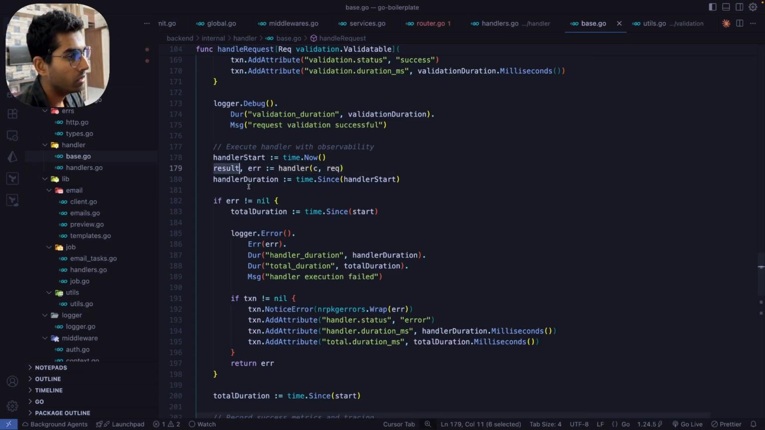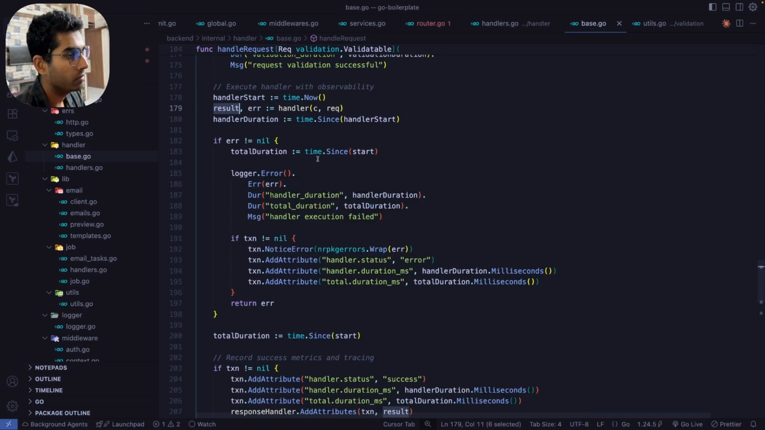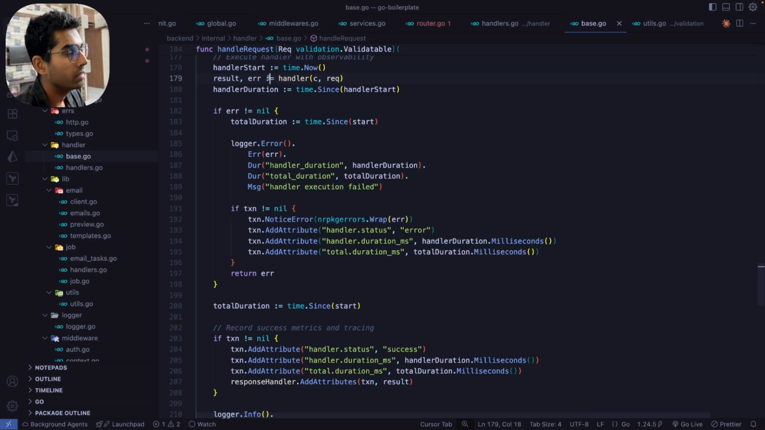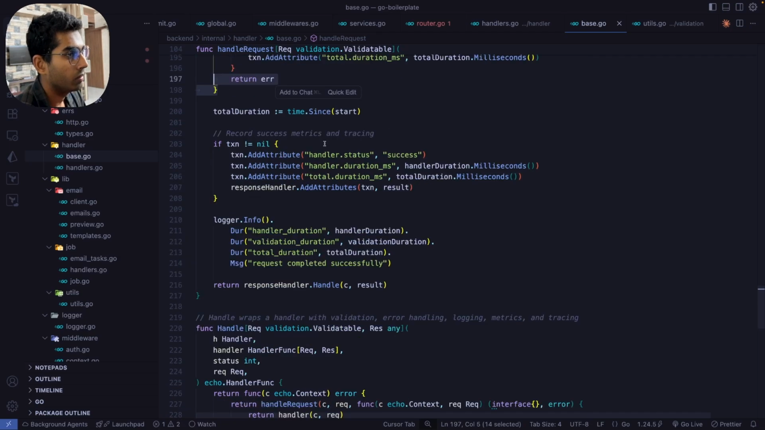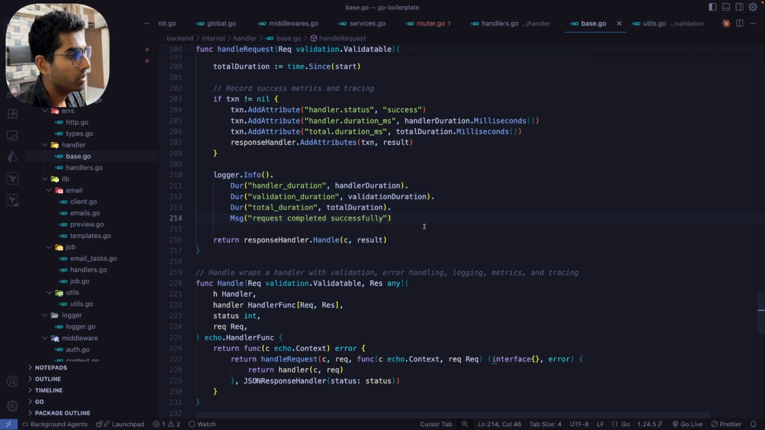And whatever result we get, we store it inside this variable. But if it is an error when we executed this particular handler, we log that error and return the error. And finally, we are recording some successful metrics so that we can see it in our New Relic dashboard. We are logging some information and finally returning the result.